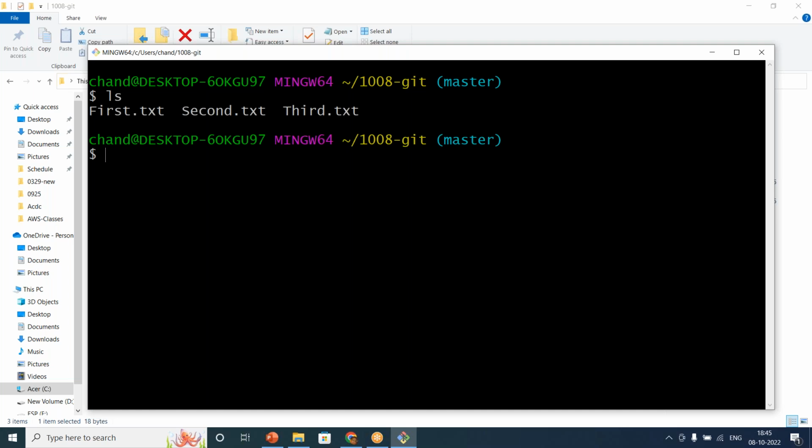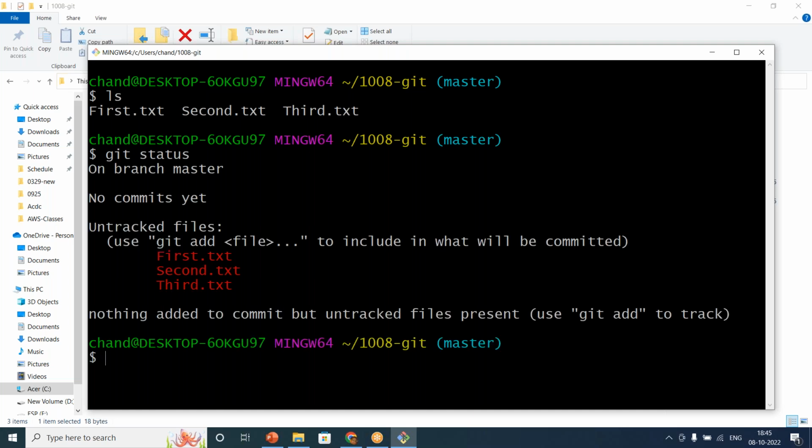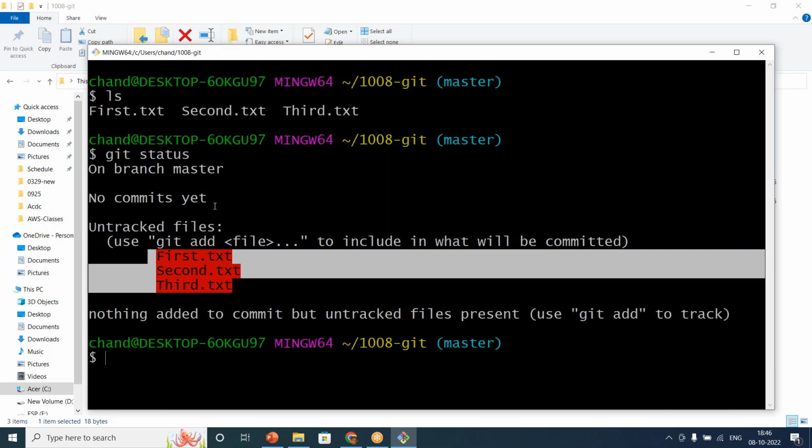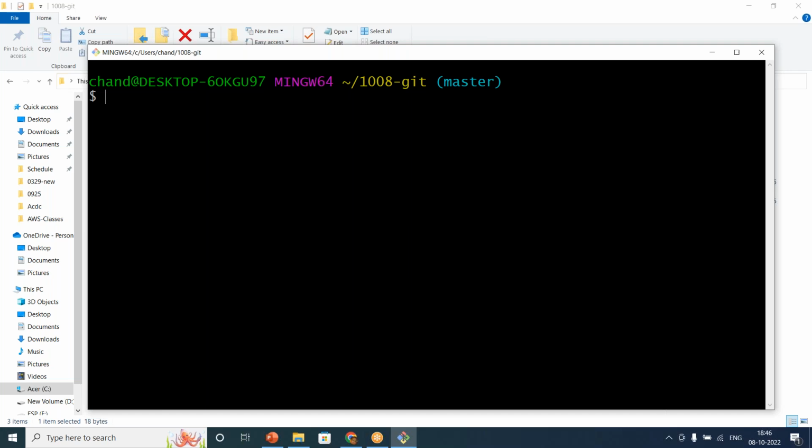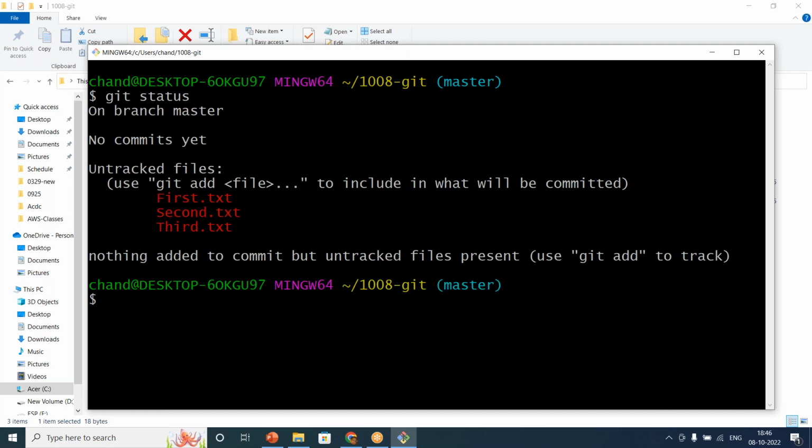Now, git is already initialized here. So the first command that we are going to run is always git status. Git status is the first command. You will see all three files are untracked. Nothing has been tracked, no commits, nobody is tracking these files, so you will get it in red color. Since we just created the files, nothing is tracked and nothing is committed.